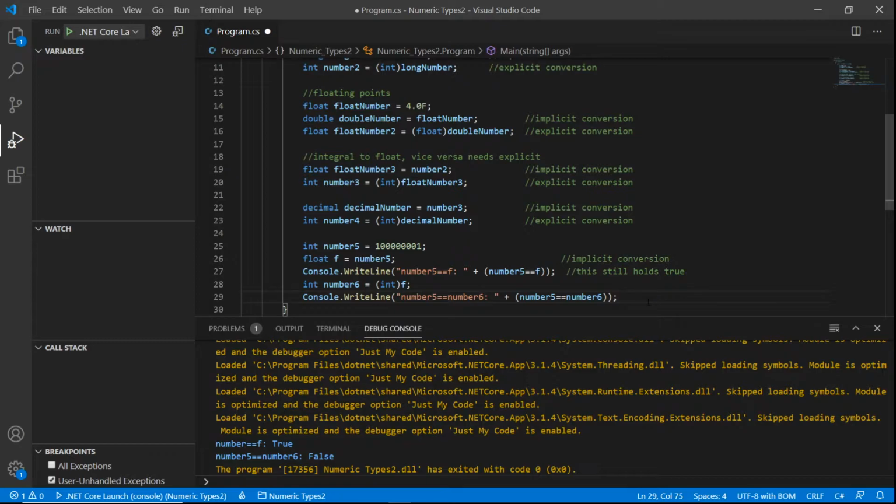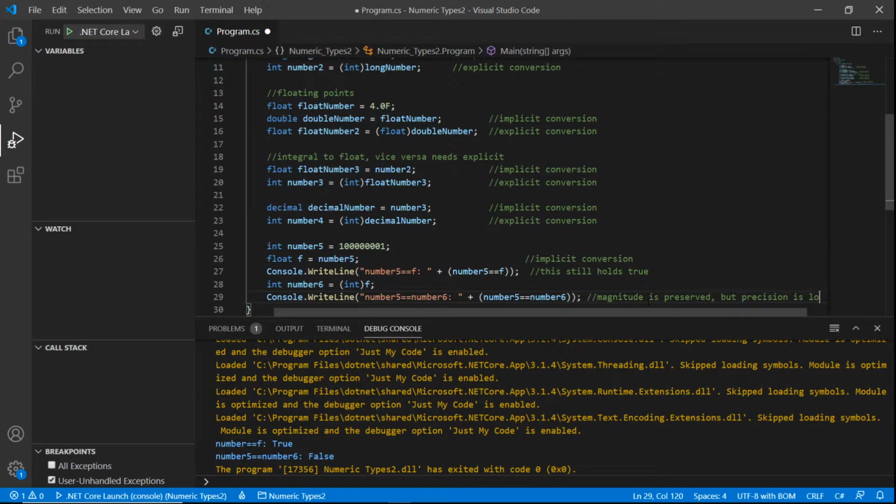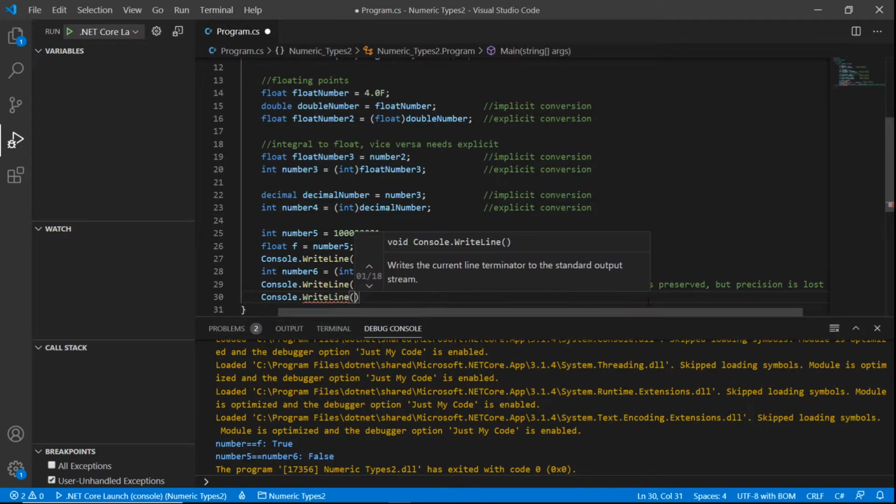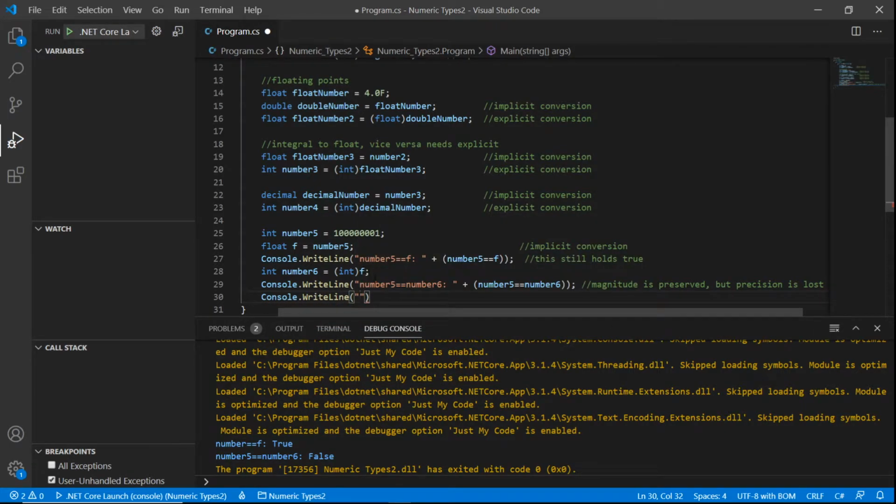This is because the magnitude is preserved, but precision is lost. So what is this console write line? What is this number 6 equal to, right? What's going on here?